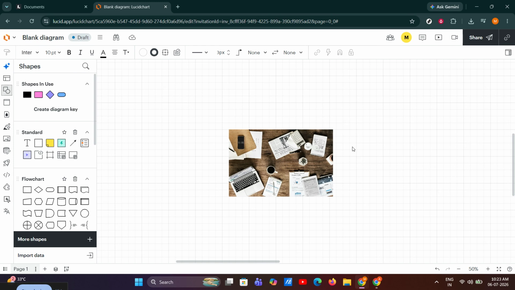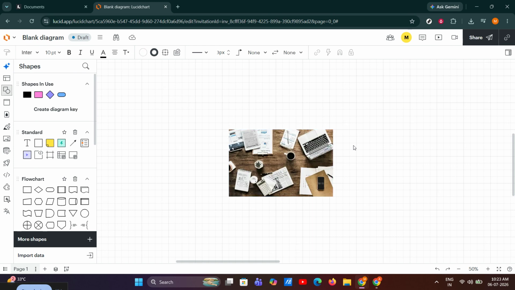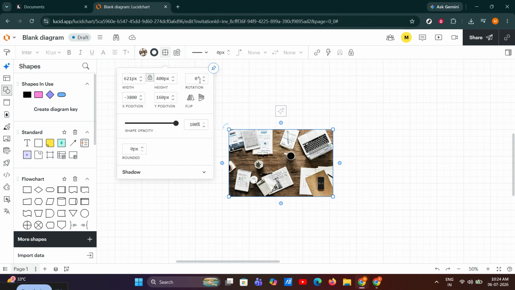If you want more control, there's also a more precise way to rotate or flip the image. To do that, first make sure your image is selected on the canvas. Then look up at the top formatting bar and click the Arrange menu, or in some layouts, you may see Shape options instead. Once the drop-down menu opens, look for the rotation settings or any flip options available there.